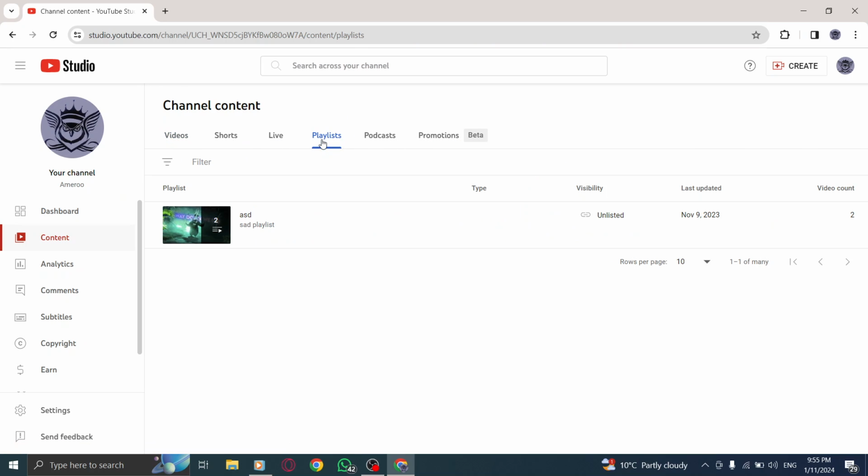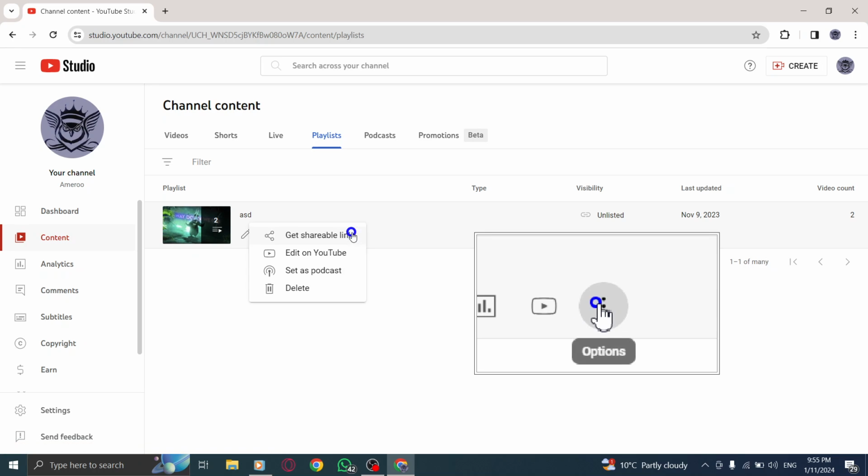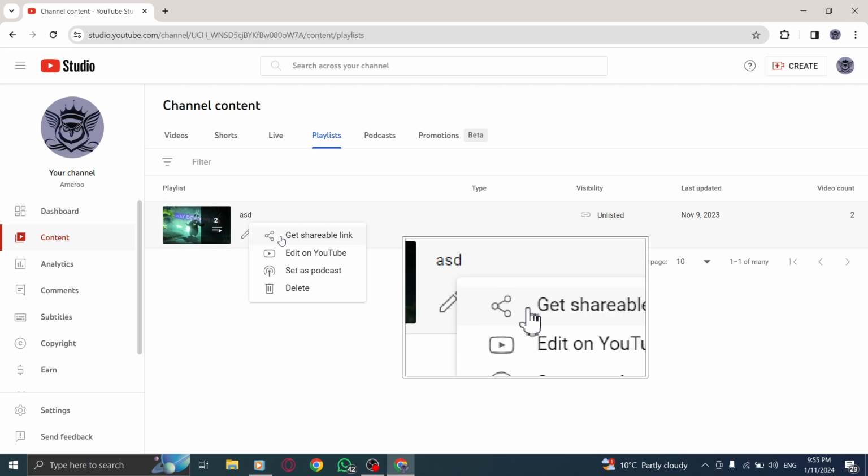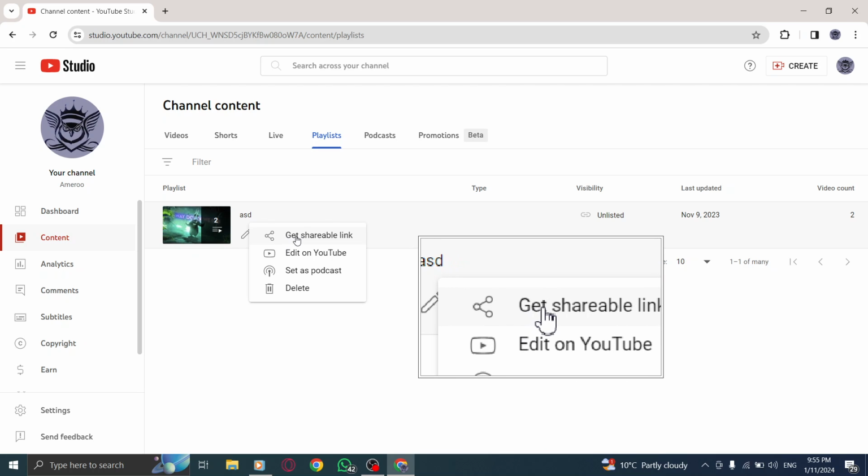Step 6. Find and select the playlist you want to share. Step 7. Hover over the playlist and click on the 3 dots to reveal a drop-down menu of options. Step 8. From the options, click on Get a Shareable link.